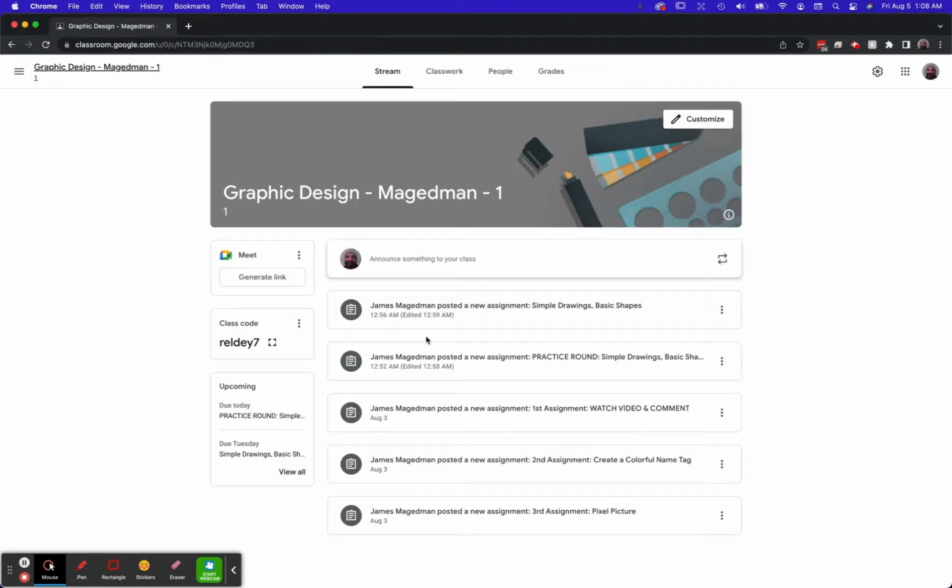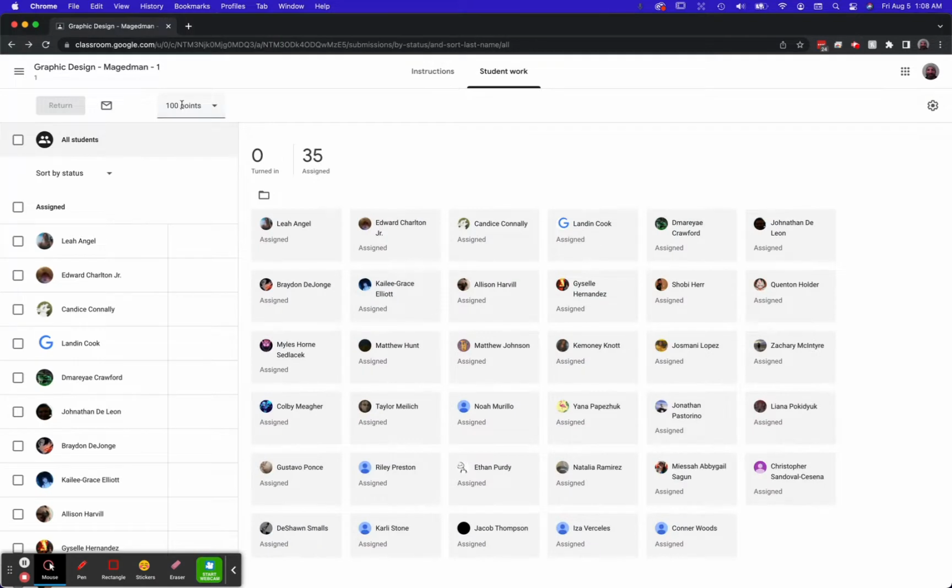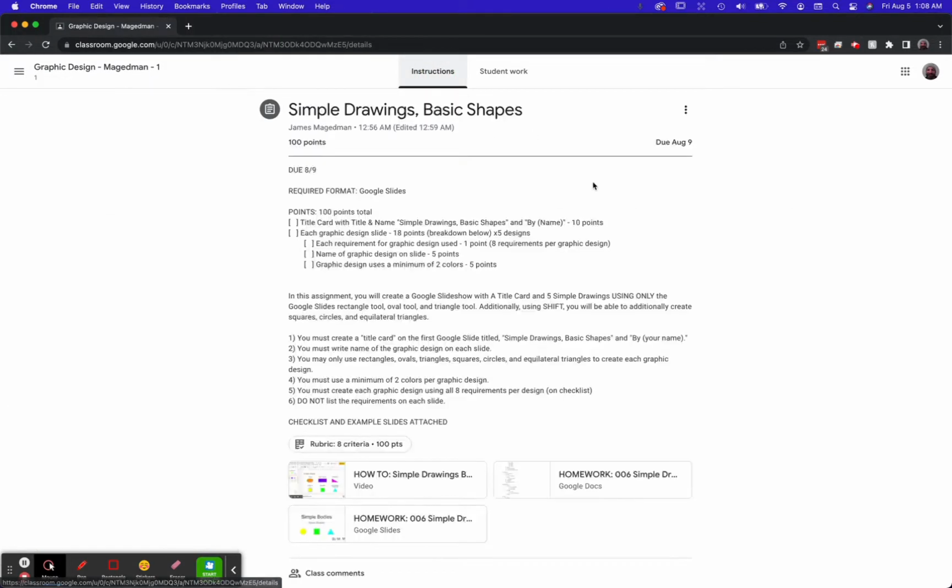Then the next one is the simple drawings, not the practice round, but simple drawings, basic shapes. I want you to start this. Notice it's not due till August 9th. However, what I do is I gauge how the class is doing as a whole. And if the majority of the class is done, usually this is by the end of the period, but in this case, I don't know how far you're going to get. I'm not there. If most people are done, then I will tell you it's due.